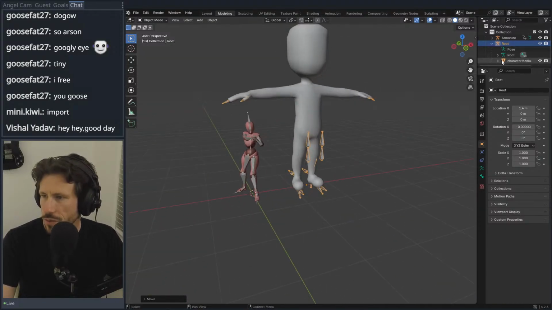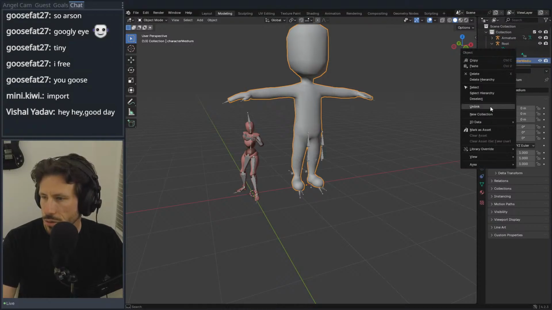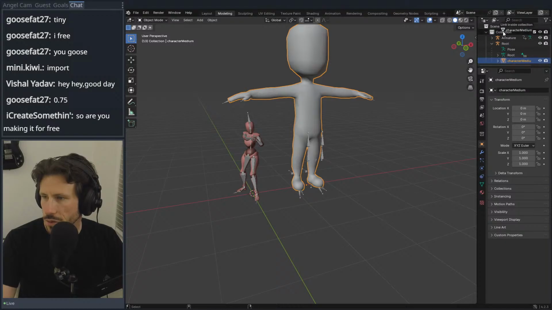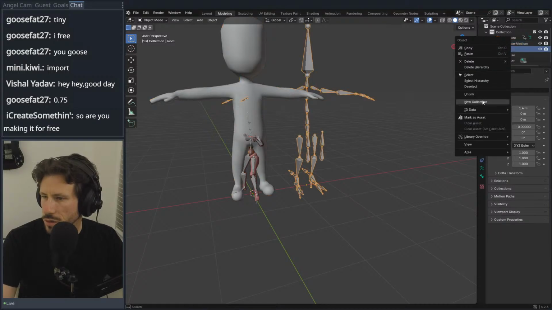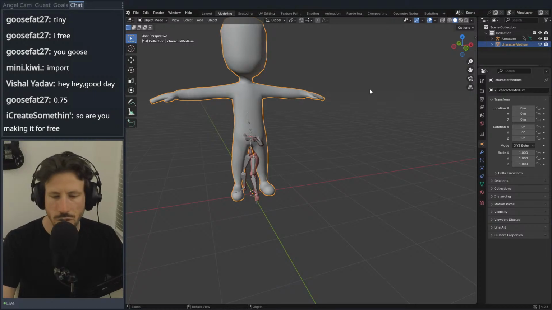Alright. So the first thing, I really don't care for the rig. I'm going to do my own. So I'm going to not delete that. I forget what to do. Link inside a collection, drop to clear parent. There we go. So then I can delete hierarchy and then I just have the armature.